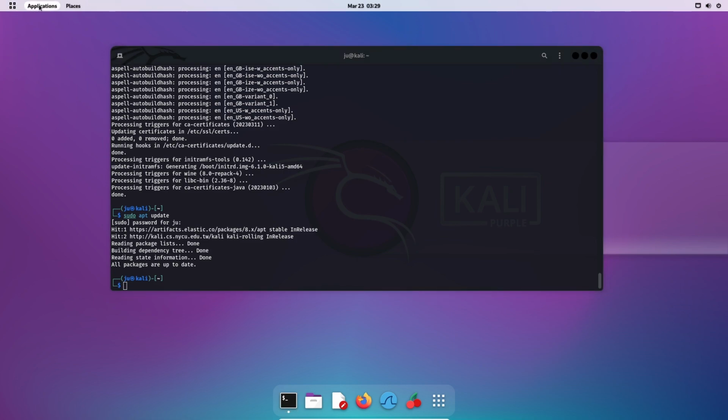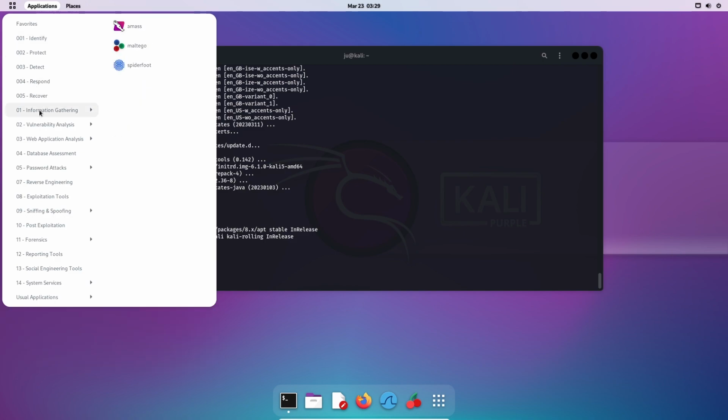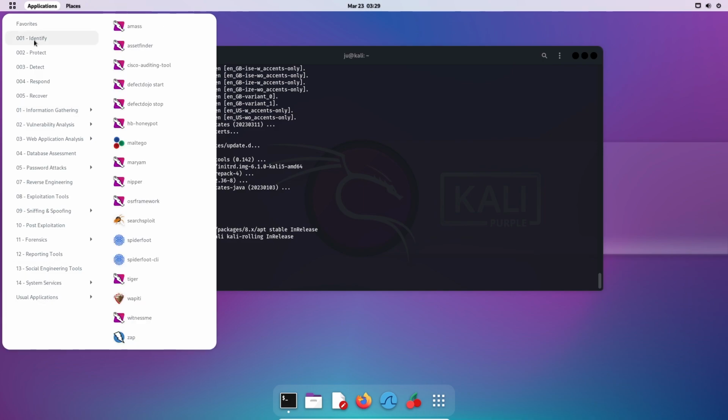Come over to the applications and just talk about this part. So in the standard version of Kali Linux, you get from information gathering to system services. In the Purple version, we have this extra category, Identify. In the Identify, we have a lot of different types of security applications for identification. That includes AMS, Asset Finder, Cisco, and a lot of different stuff.